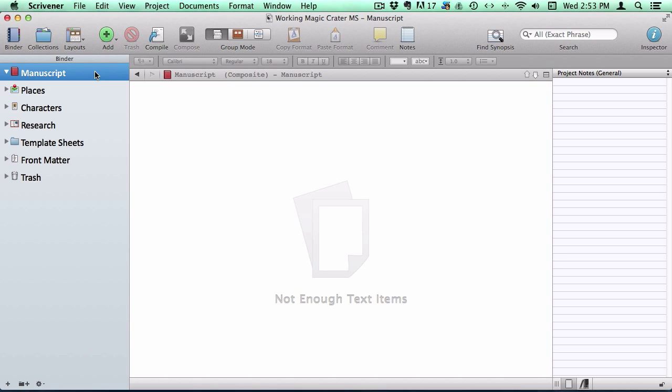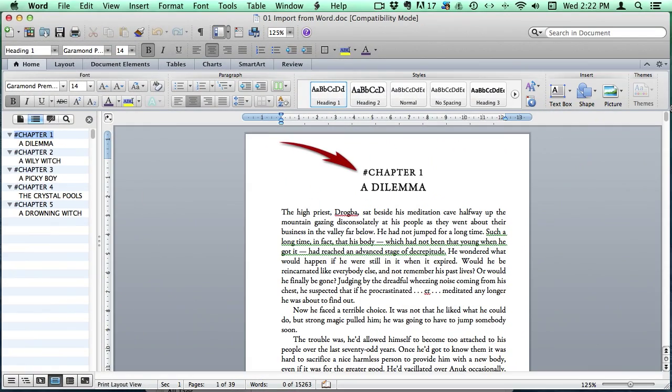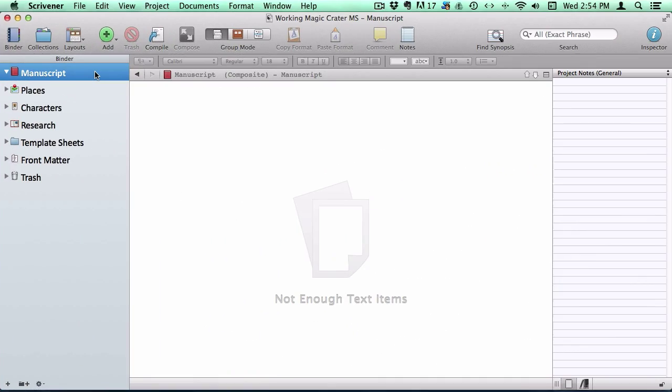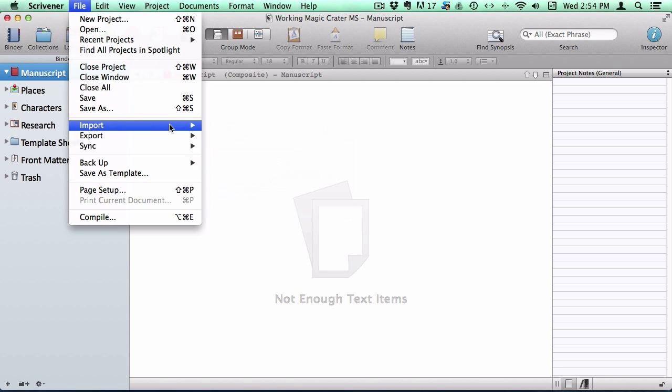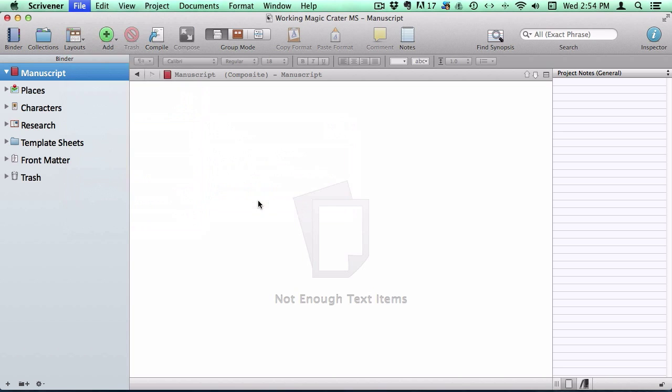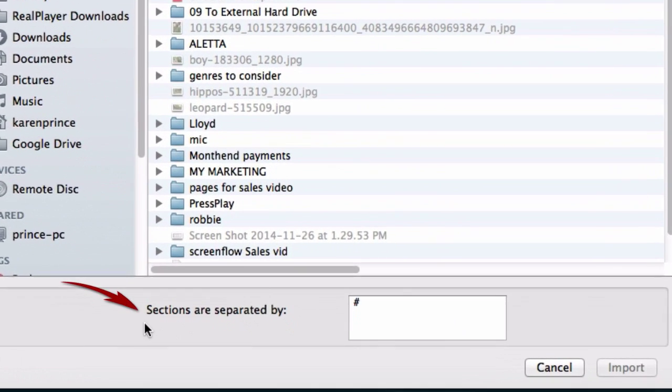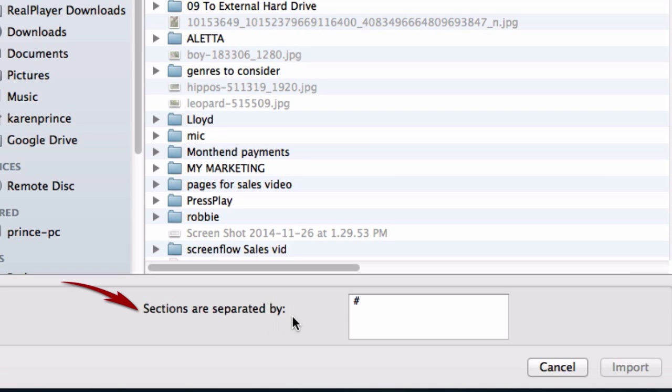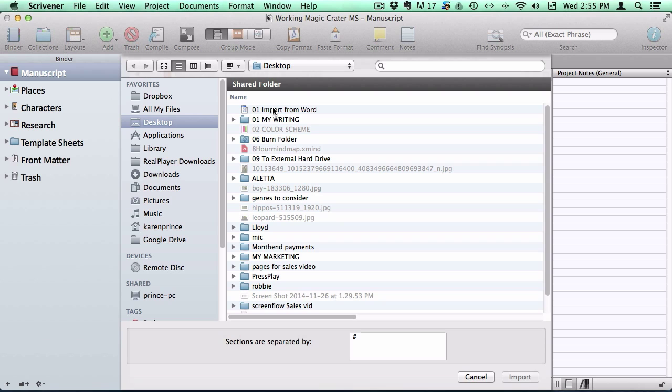If you already started in another application like Word, you can open the document, place a hashtag at the beginning of each chapter, save the document, and then back in Scrivener, you select the manuscript folder and go to File, Import, Import and Split. In this section where it says sections are separated by, place another hashtag. Then navigate to the document you just saved and click on Import.